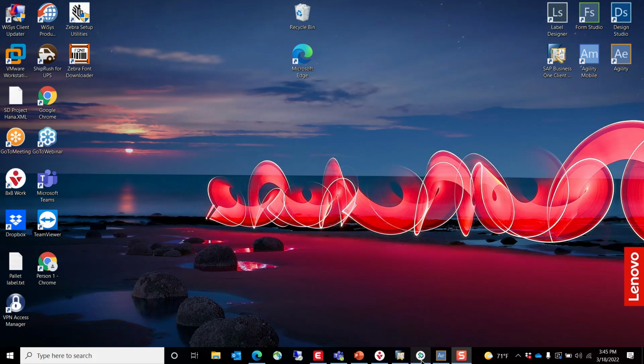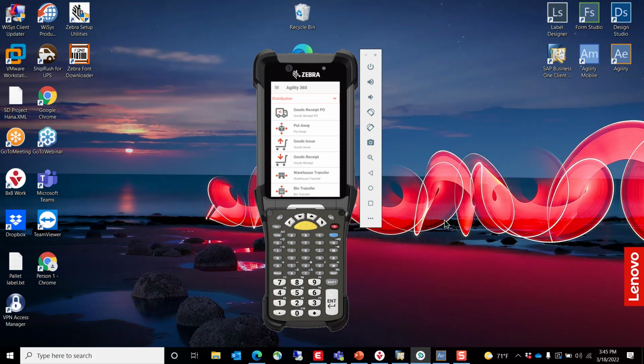And now we can bring up our mobile emulator, which is going to show Agility 360 exactly how it would look on a mobile device in your warehouse. Go to our distribution menu and switch over to pallets and bring up our pallet builder. This form would allow you to add items to a pallet that already exists in the system, but for this exercise, we're going to create a new pallet, which you can do by hitting enter.